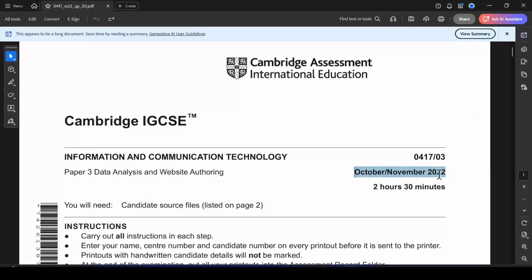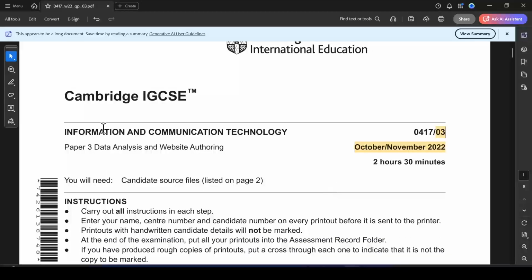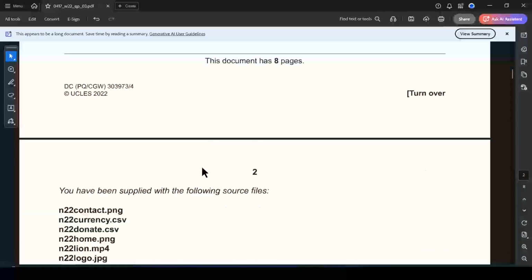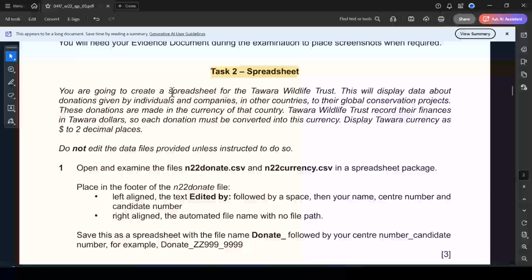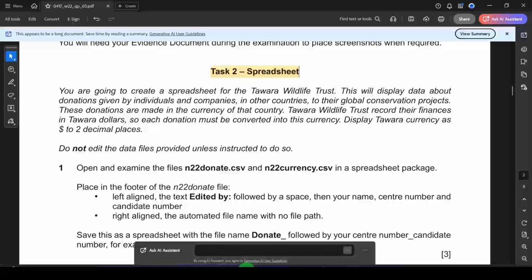In this video we are going to solve October-November 2022 paper and we are going to solve component 03. We'll start with the first task, which is data analysis. Alright, so now spreadsheet, so this is the task to spreadsheet data analysis. You are going to create a spreadsheet for Tawara Wildlife Trust. This will display the data about donation given by the individual companies in other countries.